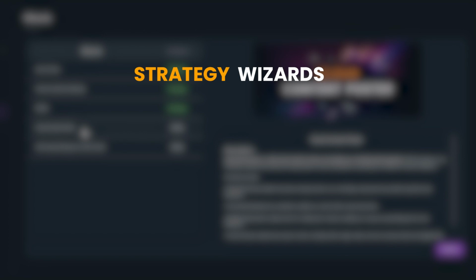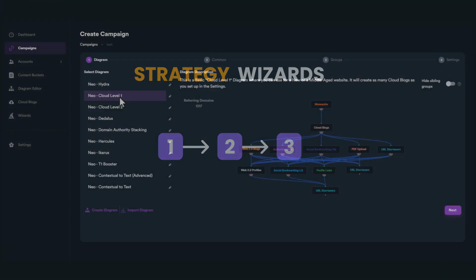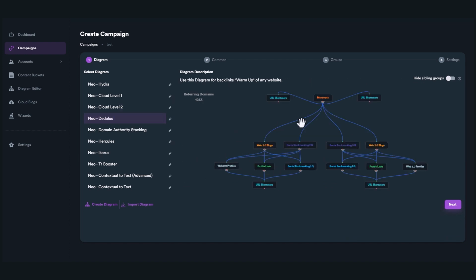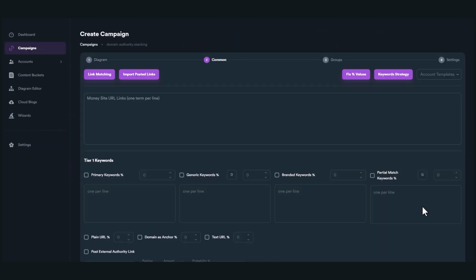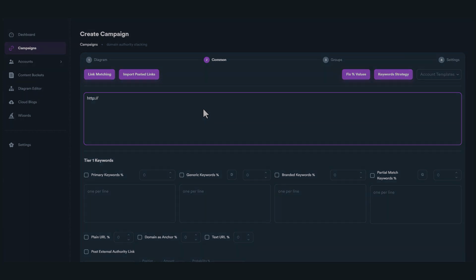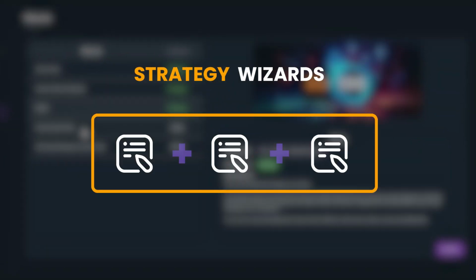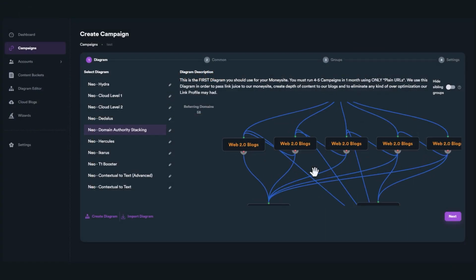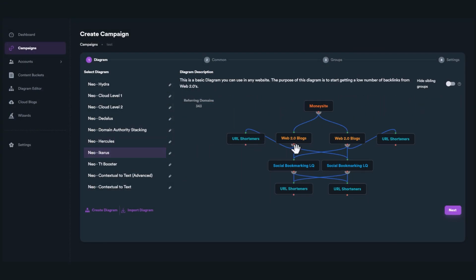A strategy type wizard guides the user through a step-by-step process to create a comprehensive SEO strategy by employing various SEO Neo campaign types and keyword strategies. Think of a strategy as a recipe that combines different campaigns, interlinking them to form a complex SEO strategy that would be challenging and time-consuming to construct manually.